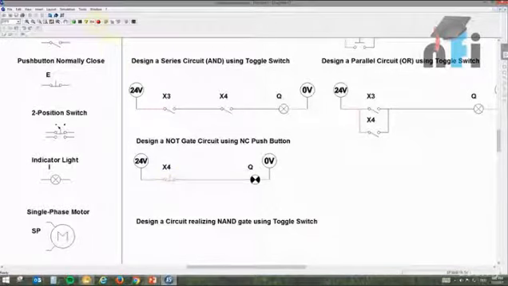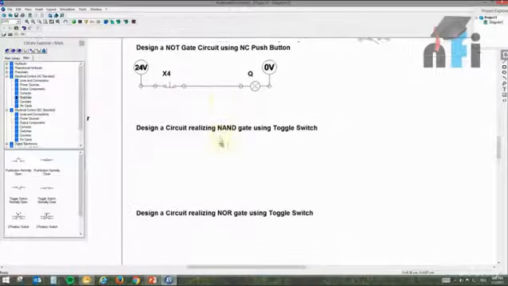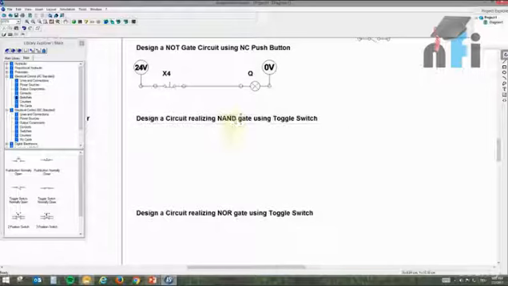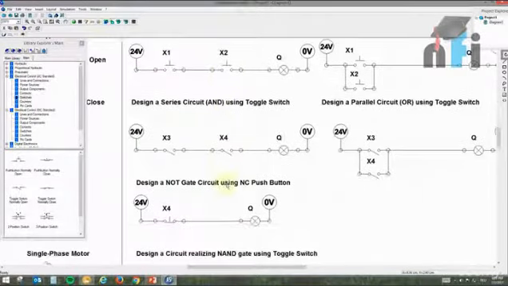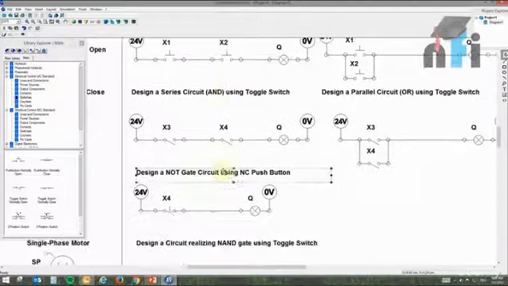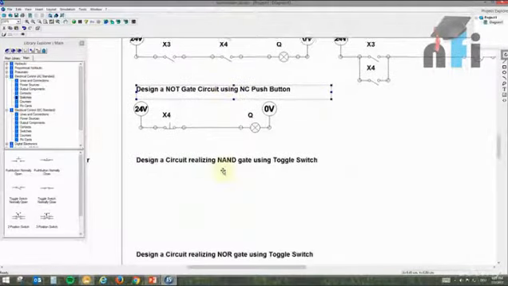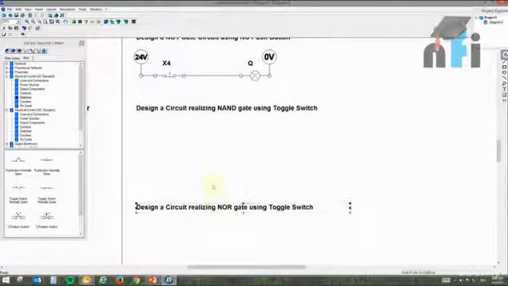Okay, now the next circuit is a little bit interesting. It says design a circuit realizing NAND gate using toggle button. Now if you don't know what a NAND gate is, first you connect the AND gate and then you inverse its logic, which becomes a NAND gate. Okay, it's AND plus NOT. So this is the AND and this is the NOT. So AND plus NOT is a NAND gate. Okay, but how to make it in an industrial control circuit?